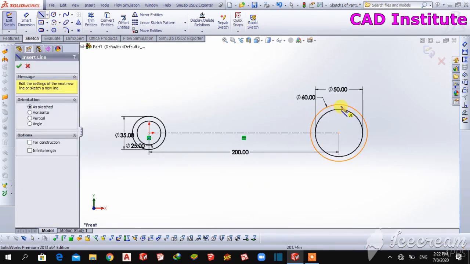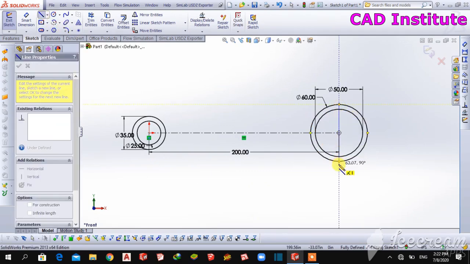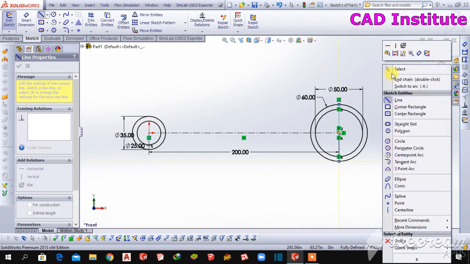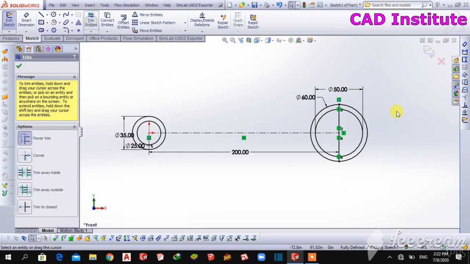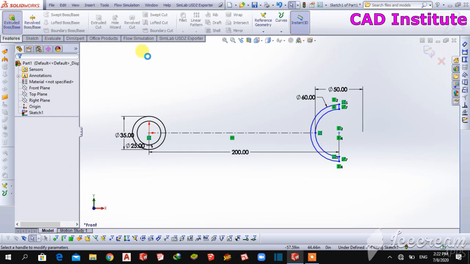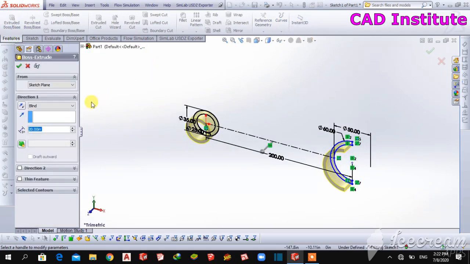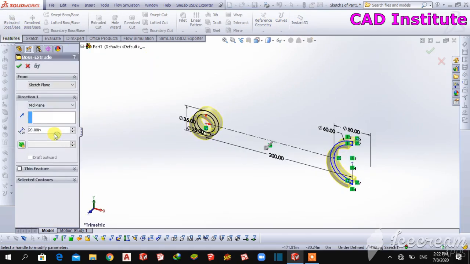Now select line and make a line here, and go to the trim command and trim the external part. Now go to the feature command, extrude boss base, select mid plane and extrude up to 25 units.